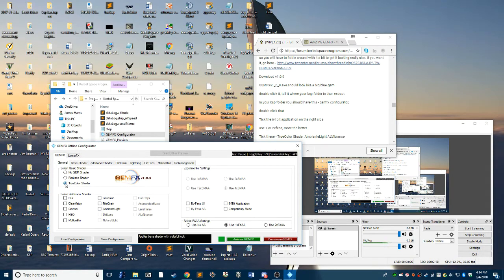And we want True Color Shader. We want Ambient Light and ALV Vibrance. We want 64-bit. Use FXAA. Alright, and I have no idea what these mean. All I know is 2 means your game looks better, so that's the difference.